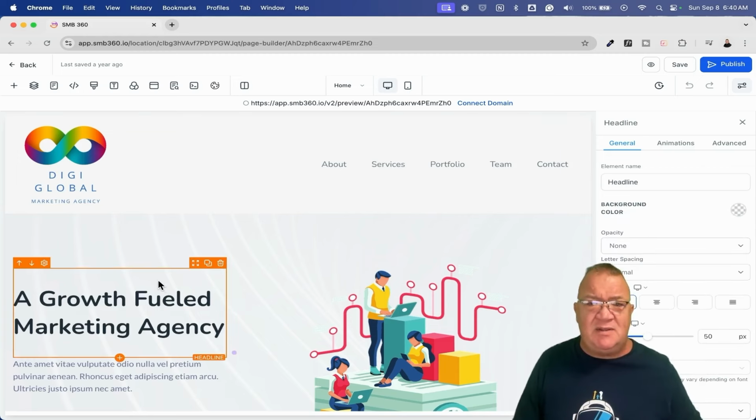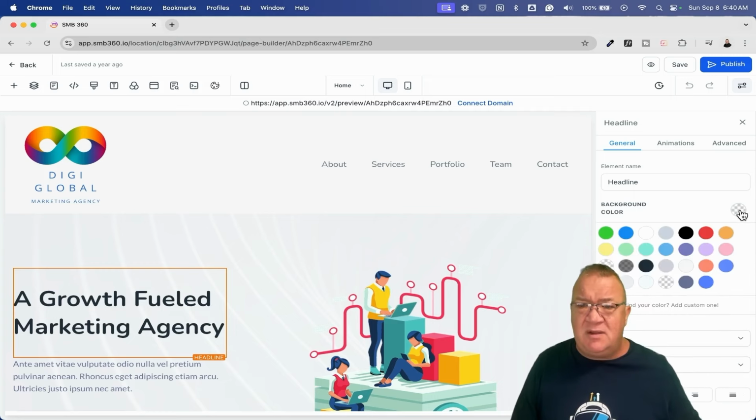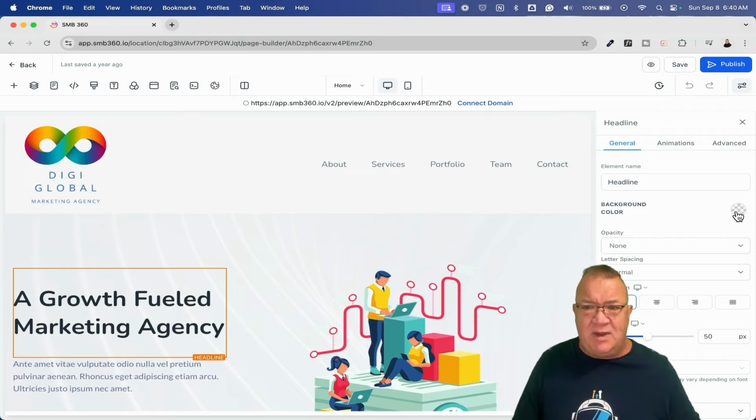But let's say we click on this headline, and we want to come over here and click on the background image. So notice over here, we just get the standard color picker. There's no brand colors, there's nothing like that we're able to access. So this is where there creates a problem: how do you access the brand colors from here?